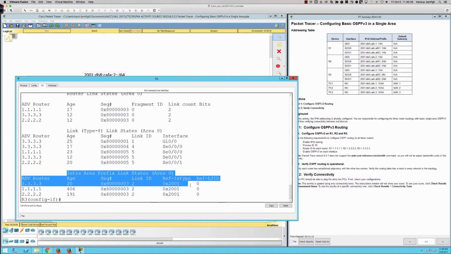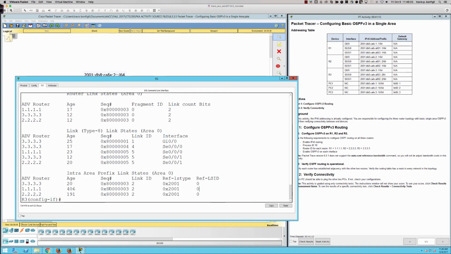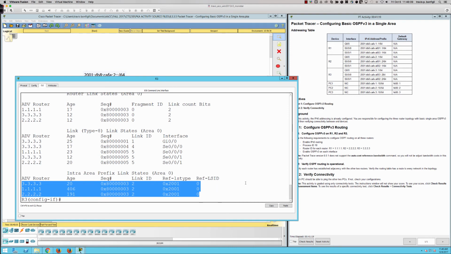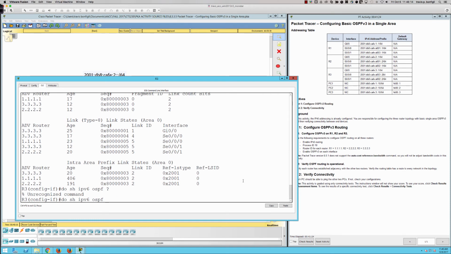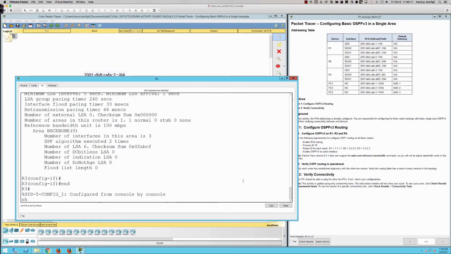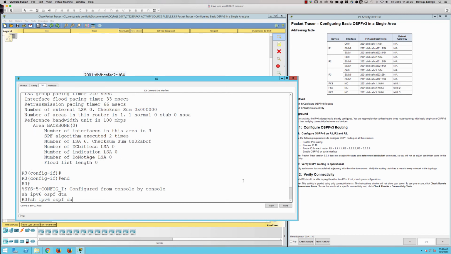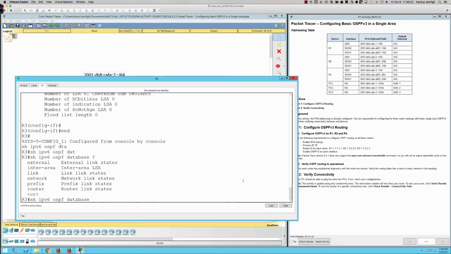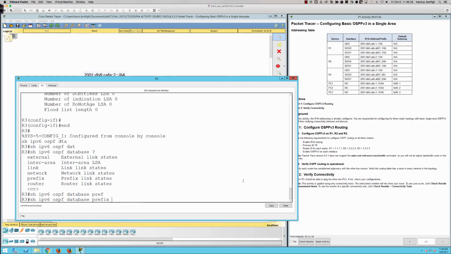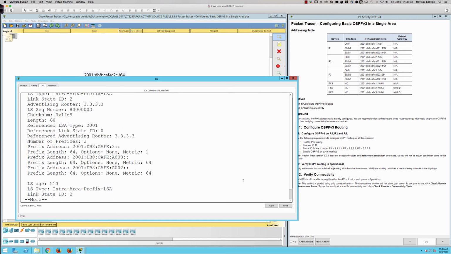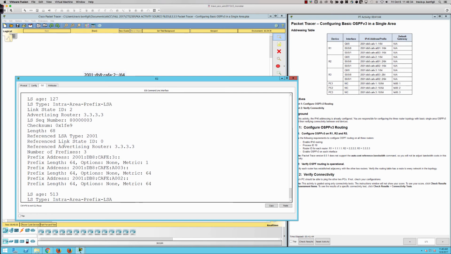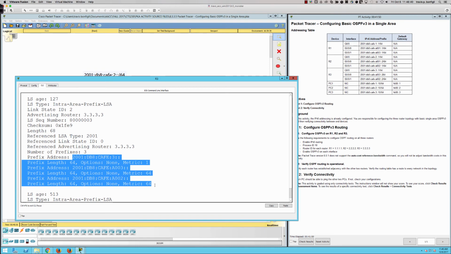And then here's the intra-area link information, right? And this is going to be reflecting what? Right, that gigabit 0/0 link. And in fact, let me get out of here and say show ipv6 ospf database. Does it give me inter-area, sorry, not inter-area, I want prefix. I believe it's prefix. Yeah, and so here are those intra-area prefixes, right? And so here is the prefix information.